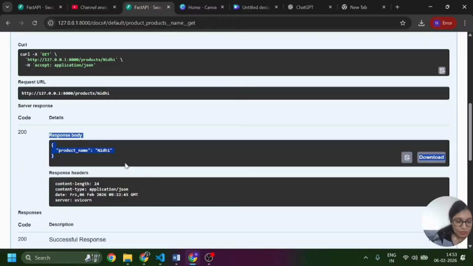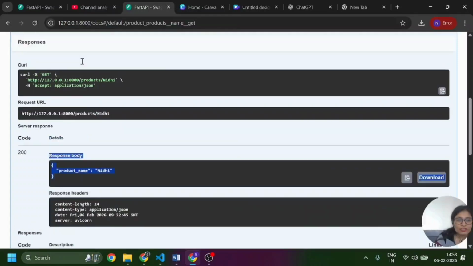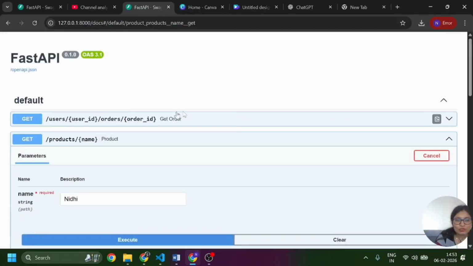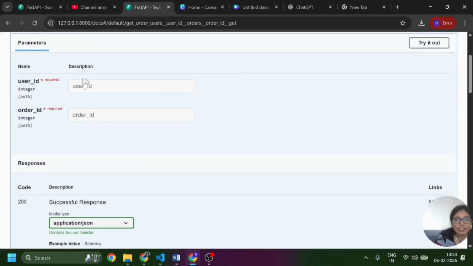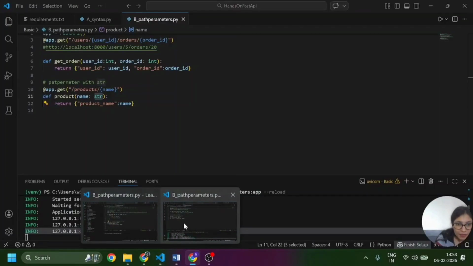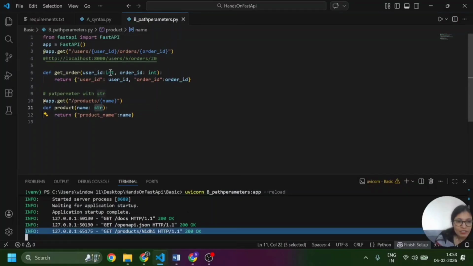Path parameters are used when the value is a part of the URL structure, like user ID or product name. Here you can see I already showed you this example with an integer. You can't fill any string here because I kept the field like this. User ID should be an integer, order ID should be an integer, or here I kept name as a string.